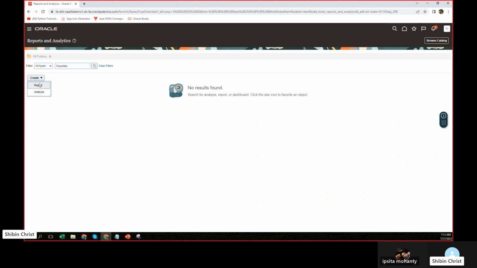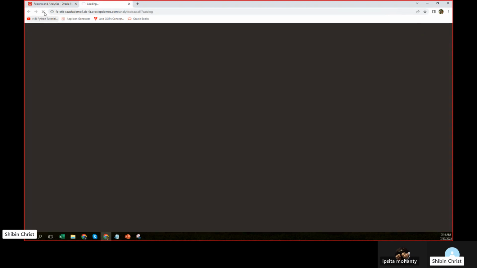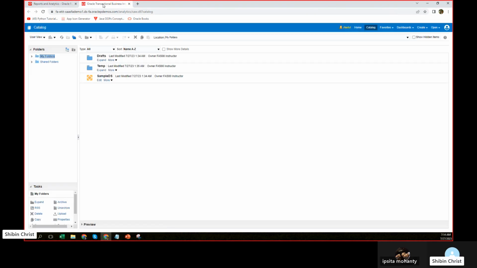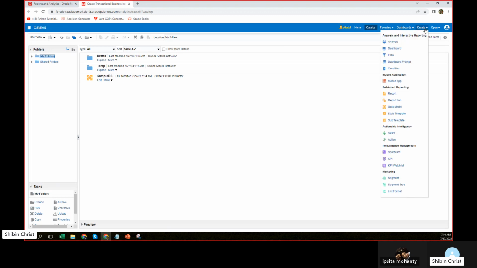We can either do it using the Create option, Report and Analysis. Otherwise, we can browse the catalog. Click on Browse Catalog, and if you notice, it gets opened up in a new tab. Over here we can create whichever object is required for us. So these many objects are available.